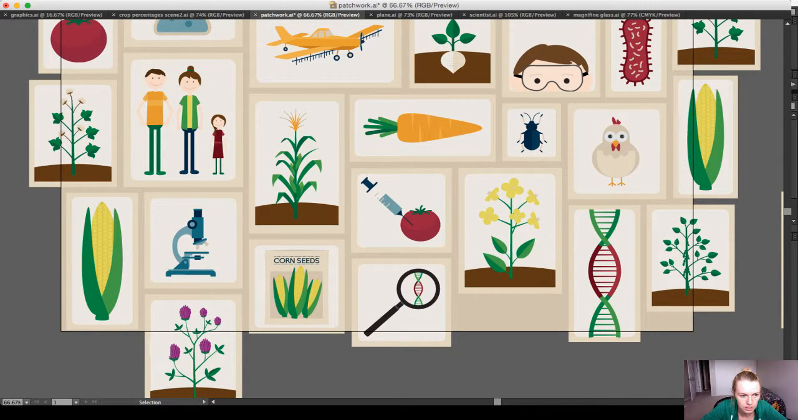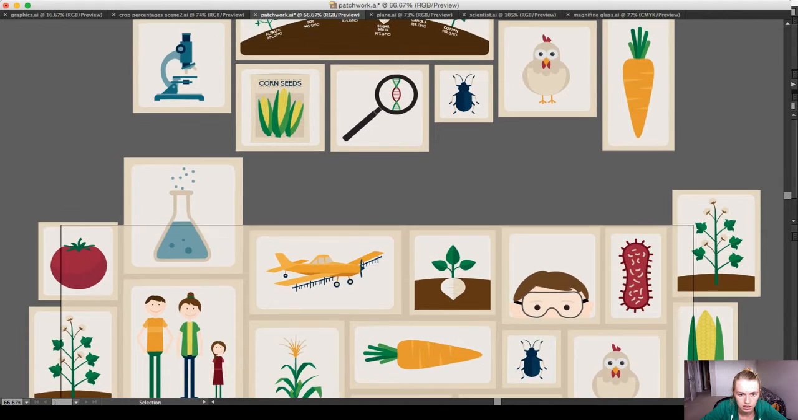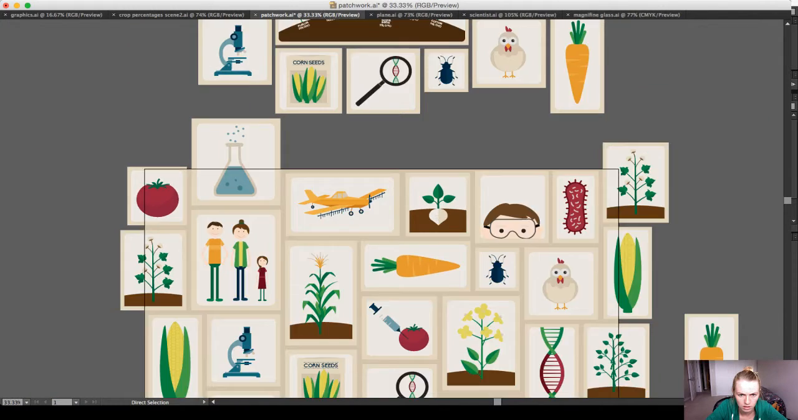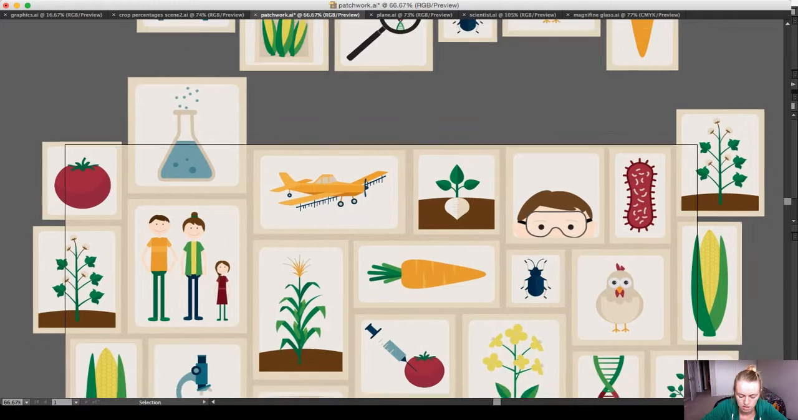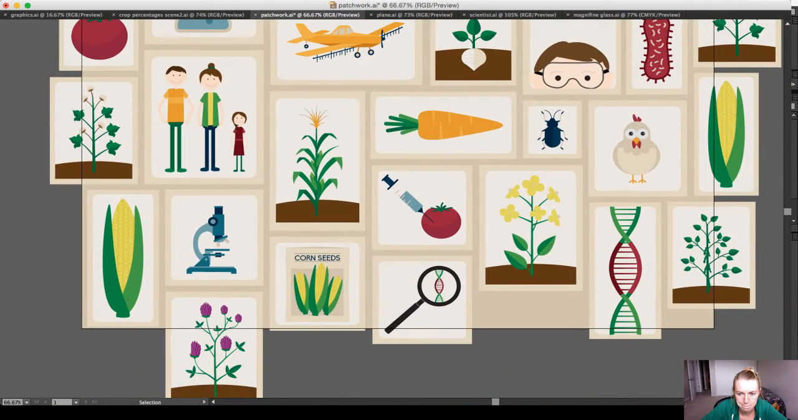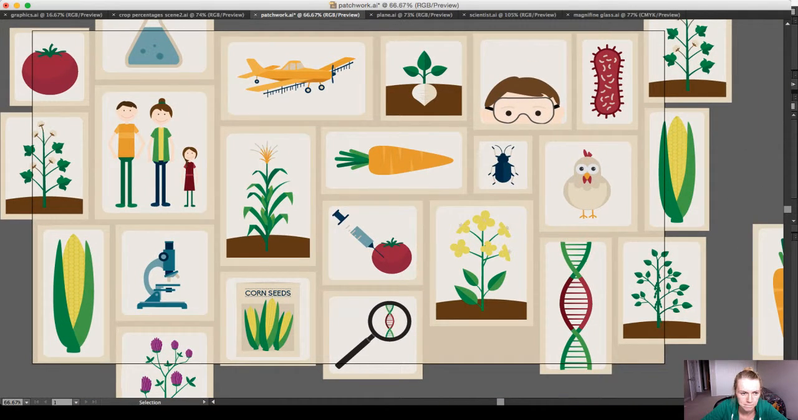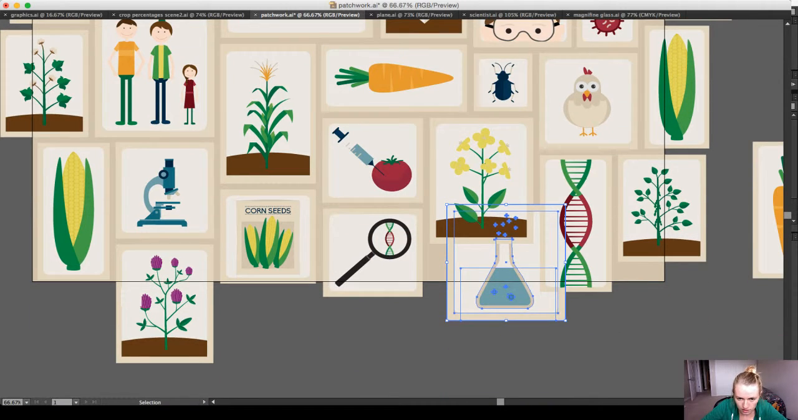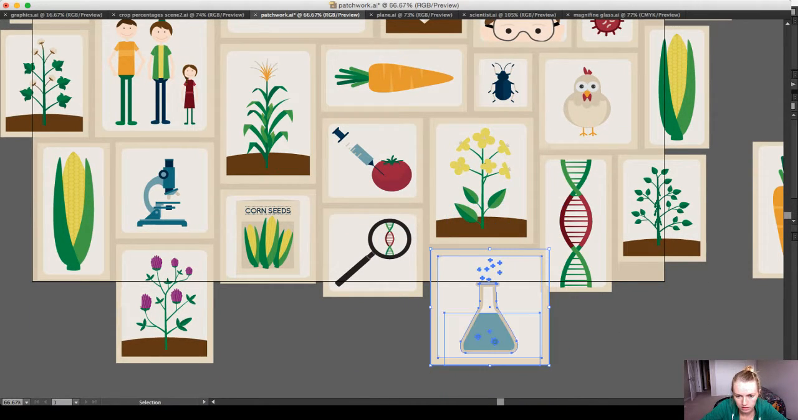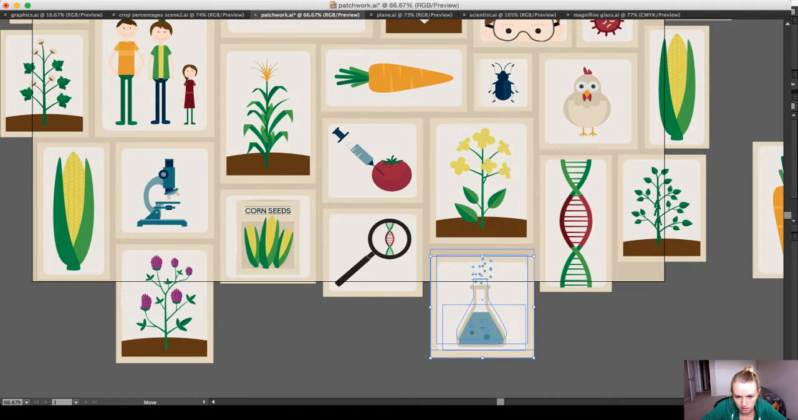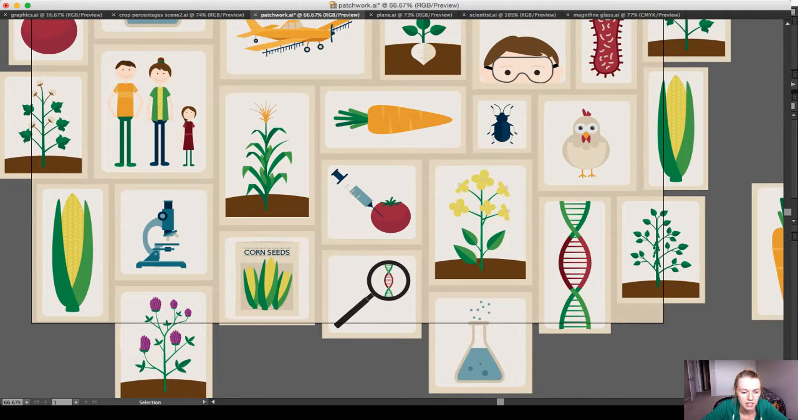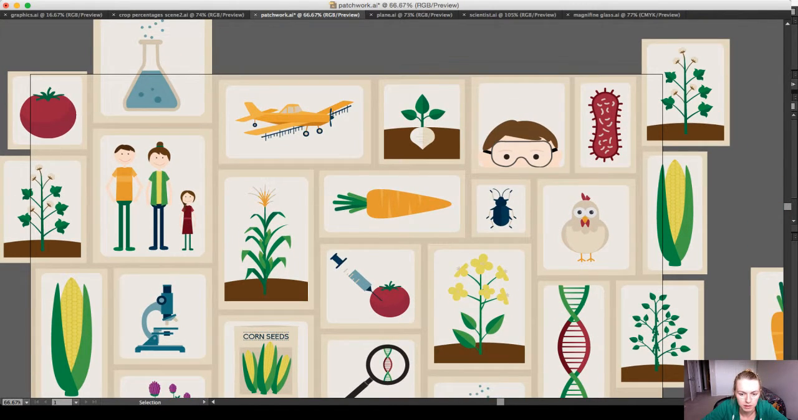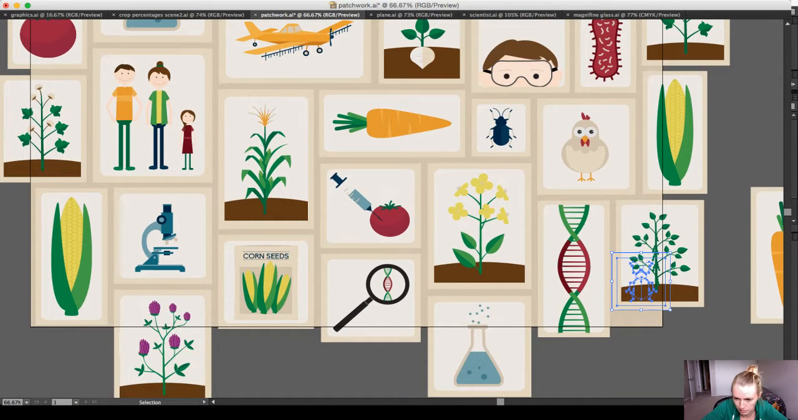Okay, I need something for this spot. Maybe I'll put the beaker here because that'll do. Alright, in this corner I need something. Repeat the bug.